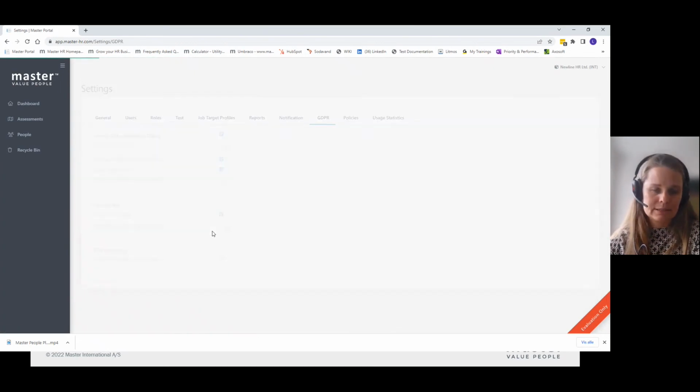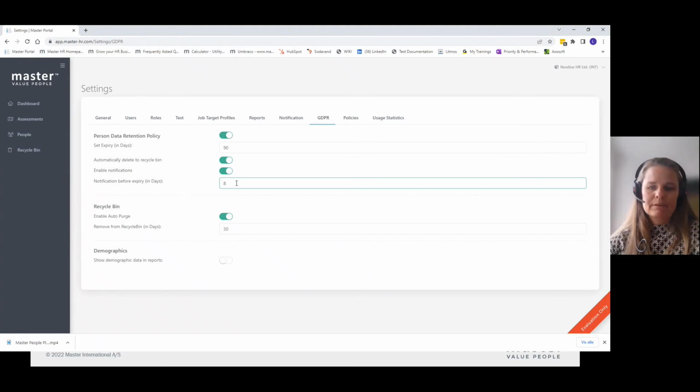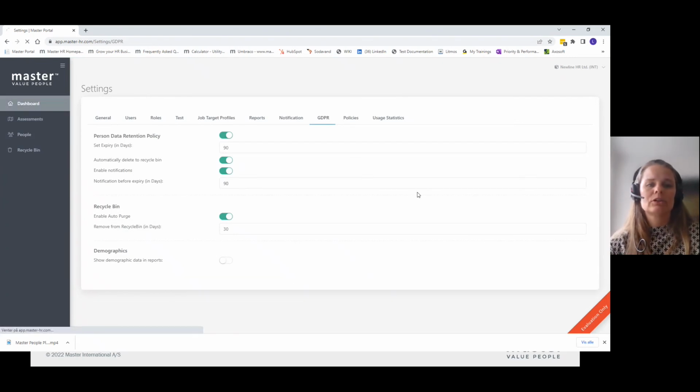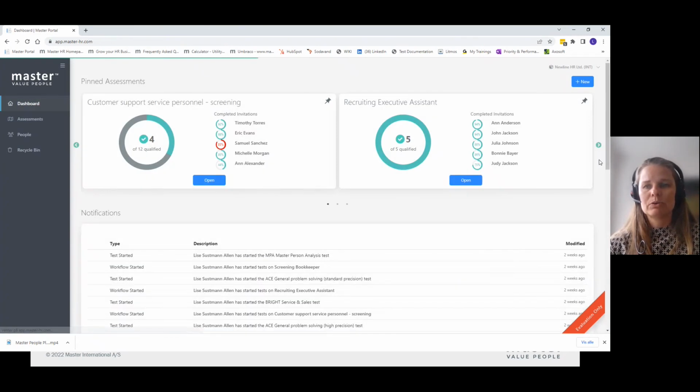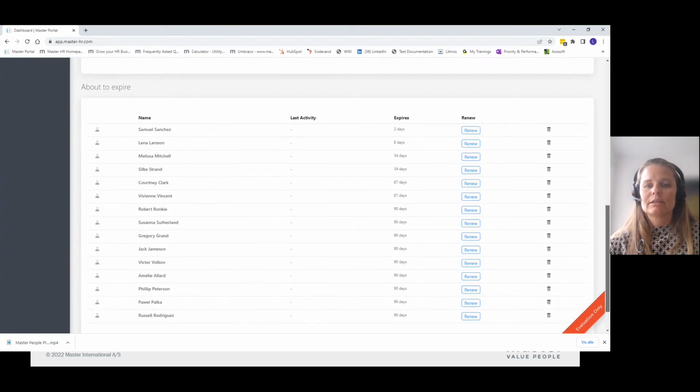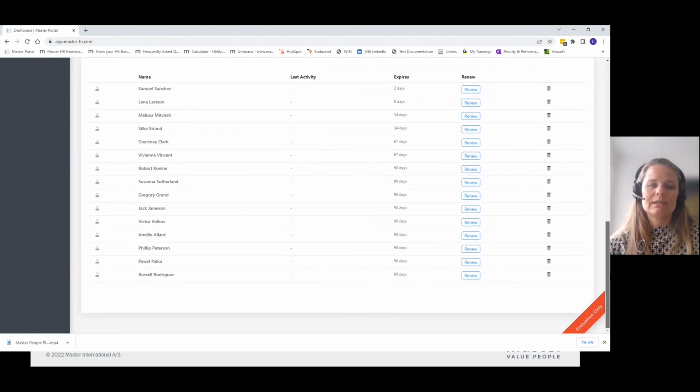Again, if I set this to 90 days, I will see a much longer list on my dashboard, as all the candidates expiring within the next 90 days will be present in this list.